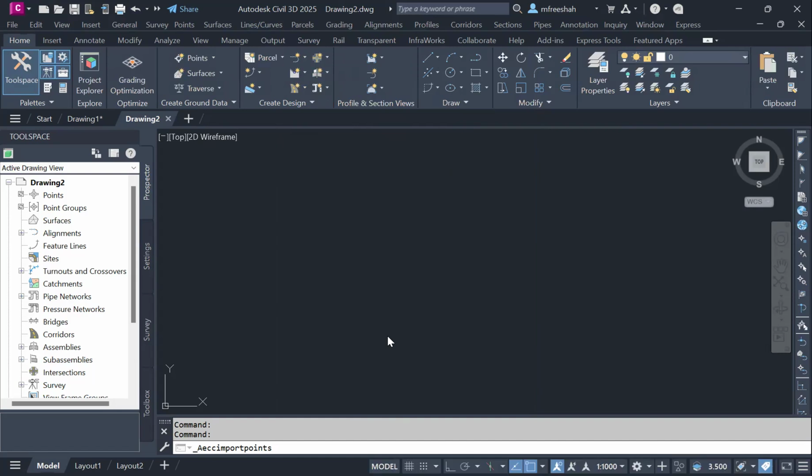Now the points are already imported, but you cannot see them, right? Why? Because you are standing in another area or another coordinate. So how to go there? You can use Zoom Extents here, or you press Z, enter, A, enter, okay, or double click the mouse wheel. You can see the points here.